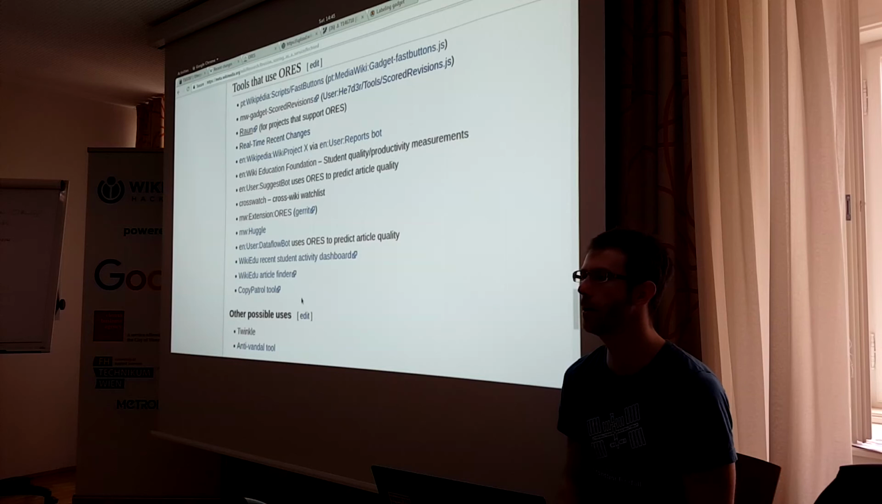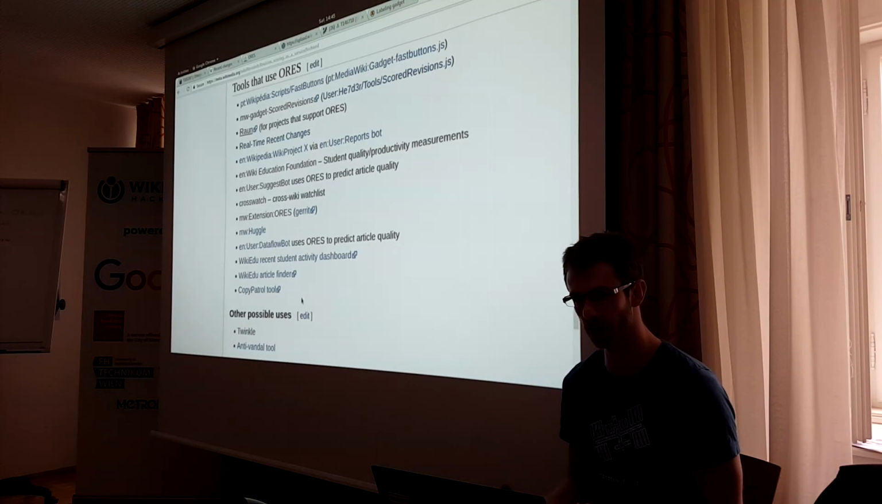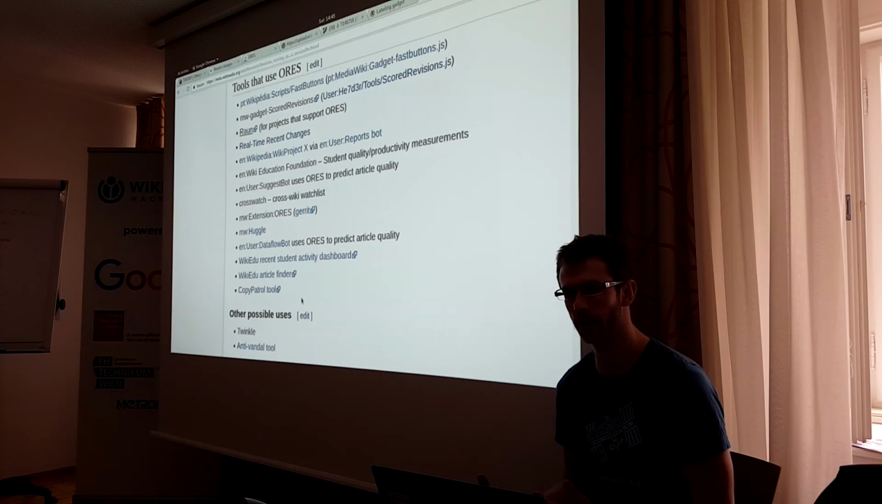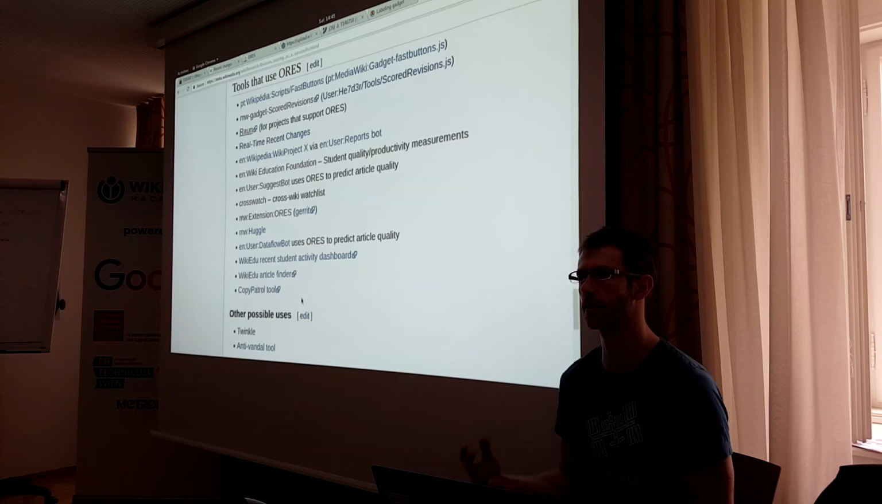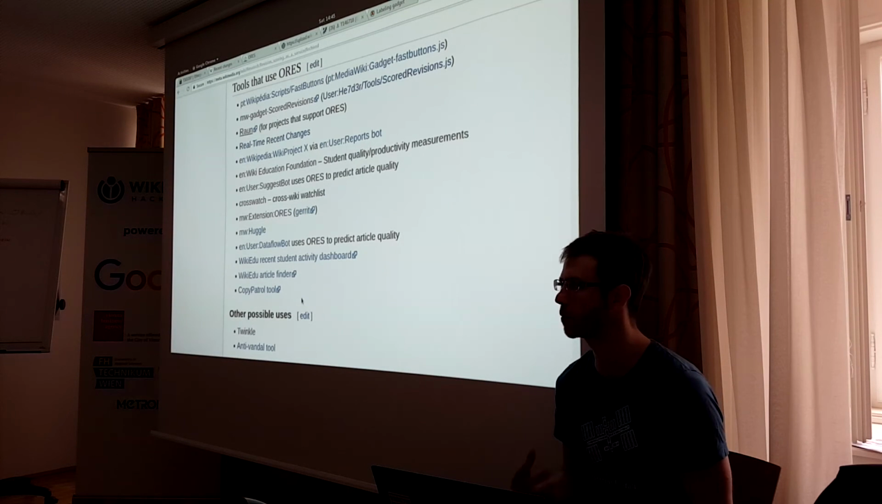So who here develops tools for editors of the wikis? You know, gadgets, bots, that sort of stuff. I'd really love to talk to any and all of you about how ORES might be able to help out with the tools that you have. And if maybe there's a prediction that you would find handy that we haven't even started looking at yet, I would love to get that on our backlog so that we can start thinking about how that might work.